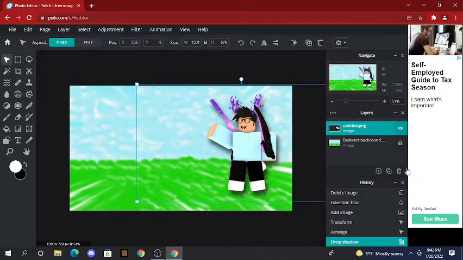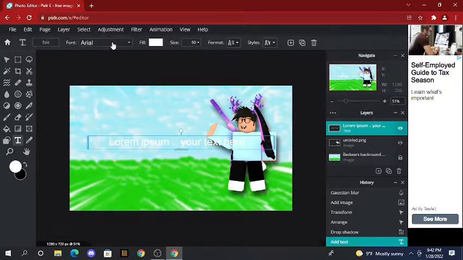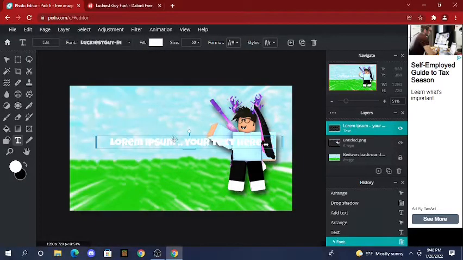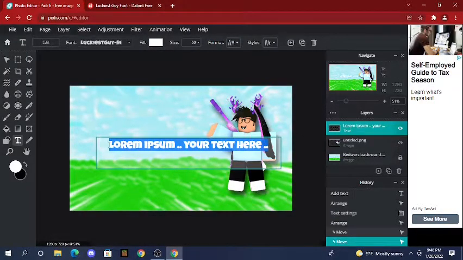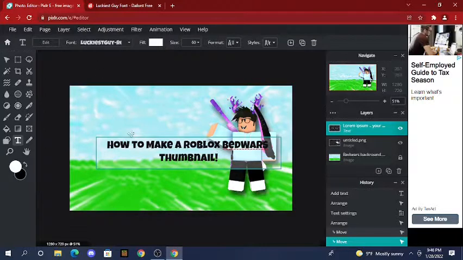Now we're gonna add a text. You can just add text from here, or you can go to the texting down here, and we're gonna add some text and the font. You can choose whatever your font, or what you can do if you have a local font. This font is added, and this is really cool in my opinion. I'm gonna name it "How to Make a Roblox Bedwars thumbnail." I think that's really cool.